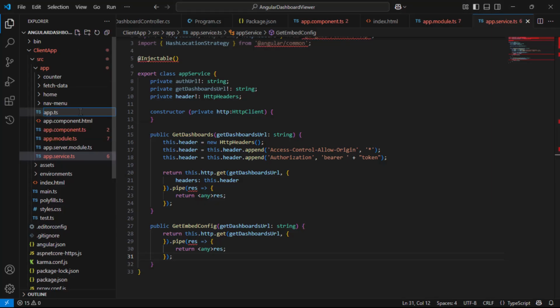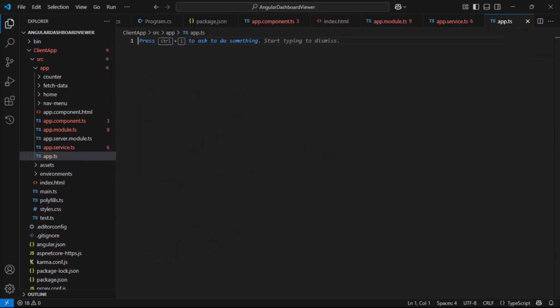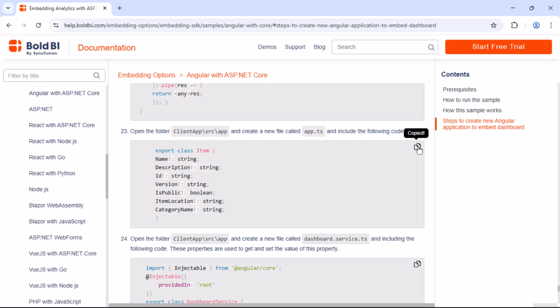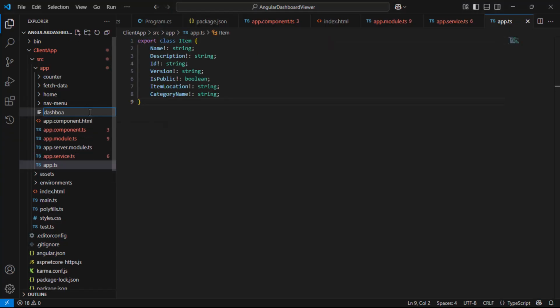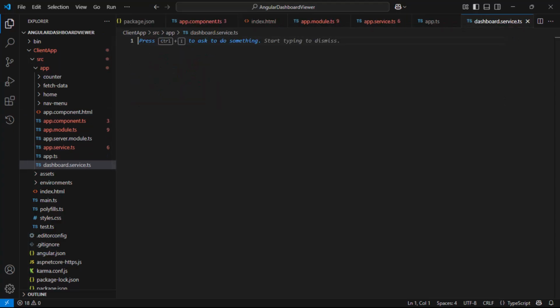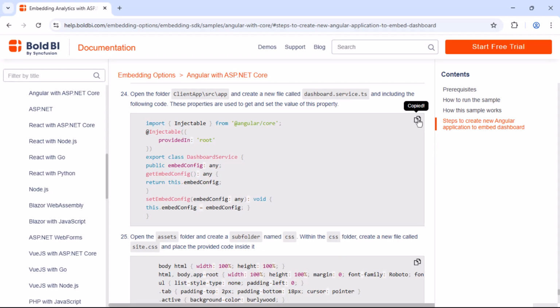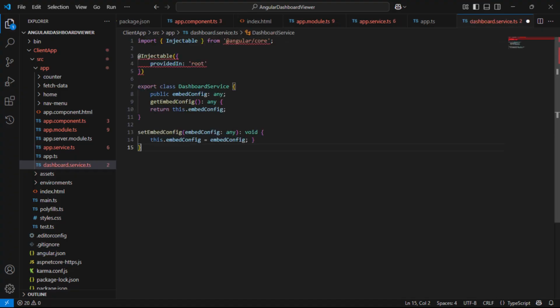Next, I create a new file called app.ts in the client app src app folder. Then I copy the code from the document and add it. I create a new file called dashboard.service.ts in the client app src app folder. Then I copy the code from the document and add it. This defines a service to manage an embedConfig property, allowing other components and services to get and set the configuration through the getEmbedConfig and setEmbedConfig methods, respectively.